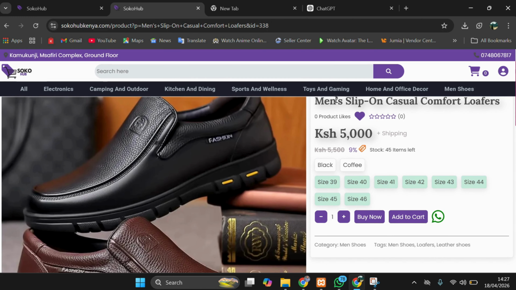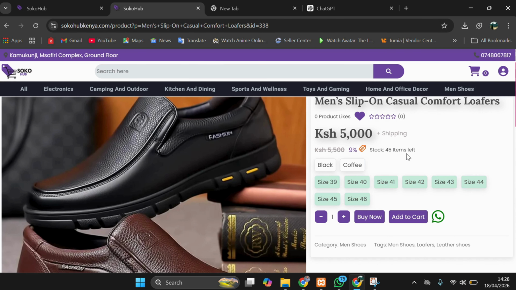Now you see here, we put the title. This is the title. You see the prices. You see this was the crossed price. The system has calculated the discount based on these two prices. You remember the 45 stock we said we had. You see stock, 45 items left.